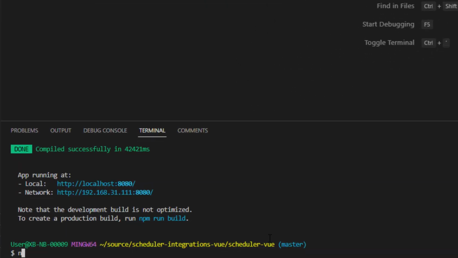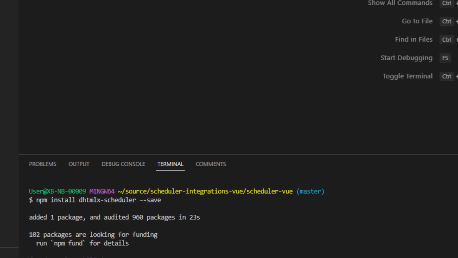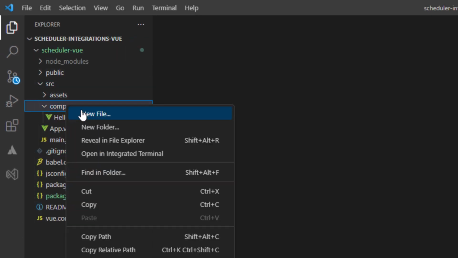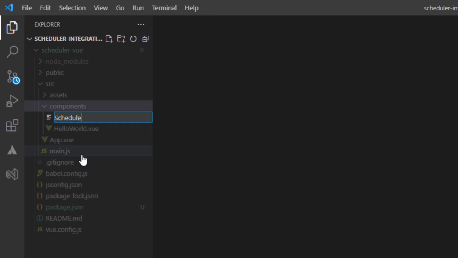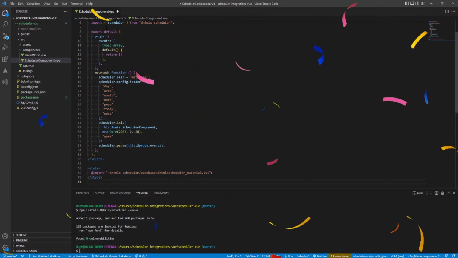At this point, we're going to add DHX Scheduler into our app. Let's run the command. Then we'll go to the app directory and create a folder with the scheduler file there. In the newly created scheduler component view file inside the components folder, we will add the next lines of code. Congrats! The scheduler component is ready.